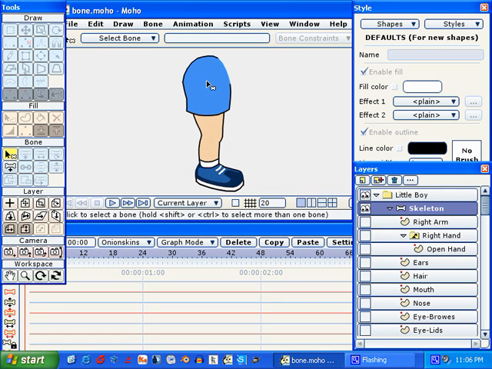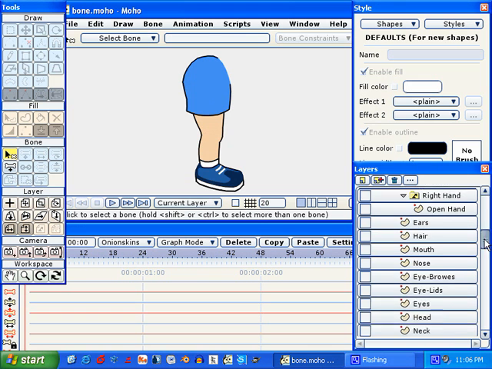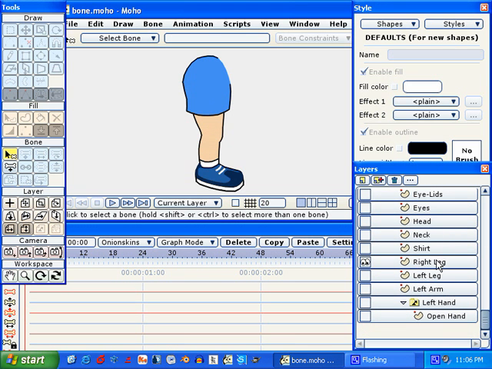Here we'll be adding bones to this leg and showing a basic animation. Here's the skeleton layer, which we'll create all of our bones in. Within this layer are vector layers, which are our shapes for this character, and the only one showing is the right leg, which we'll be working with.